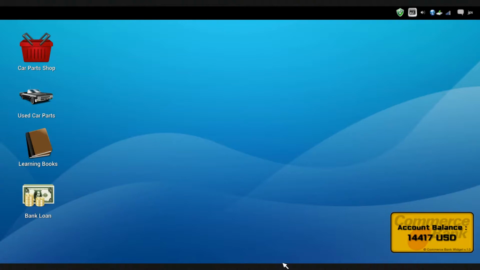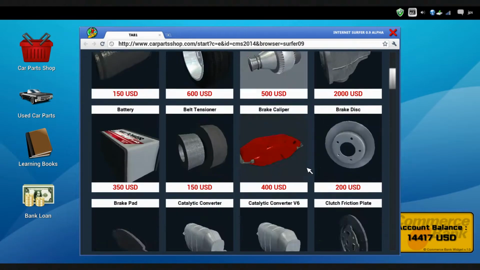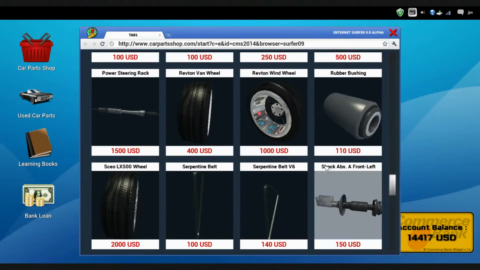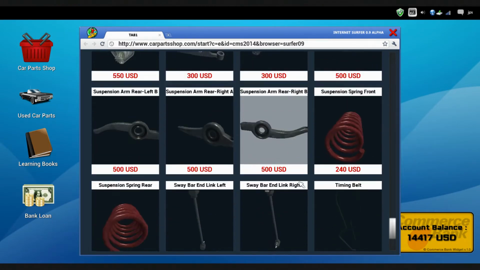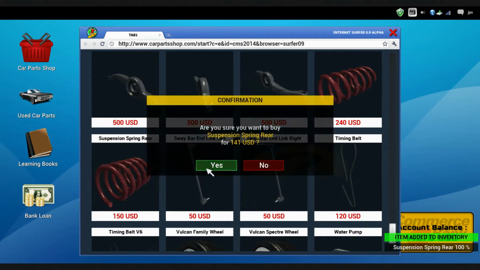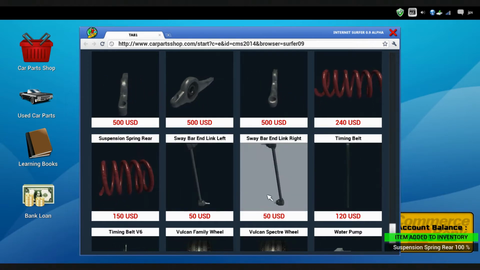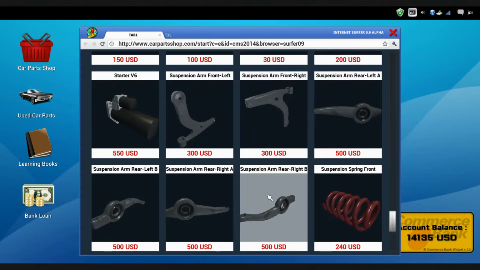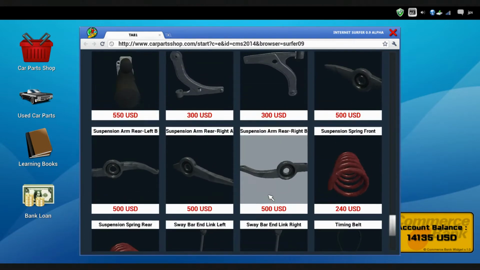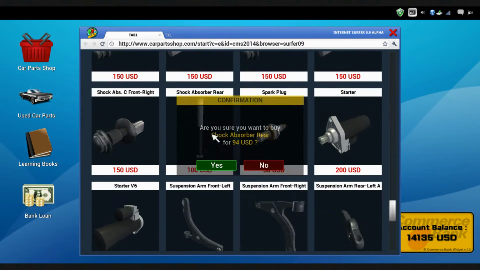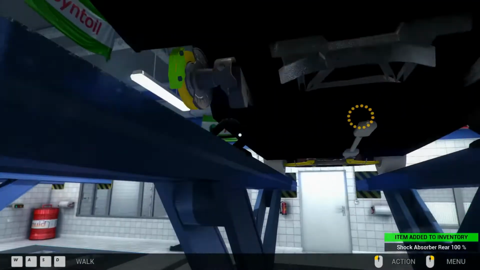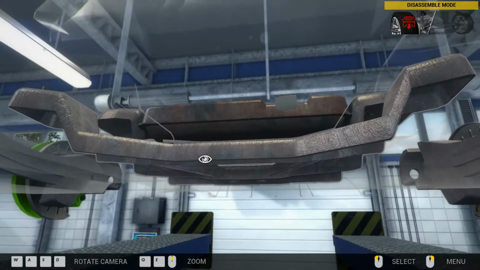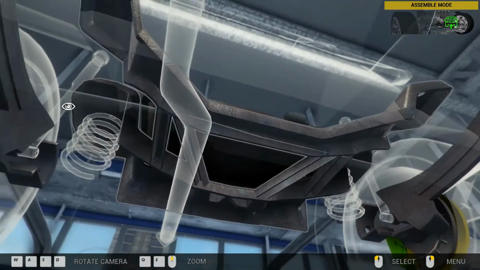So we need shock absorbers and a spring. So, oh no, that's the front spring. We want a rear spring, and we want shock absorber. Shock absorber rear. They're just generic ones, are they? Great. Okay, we'll have 2 of those and get those slotted in post haste.